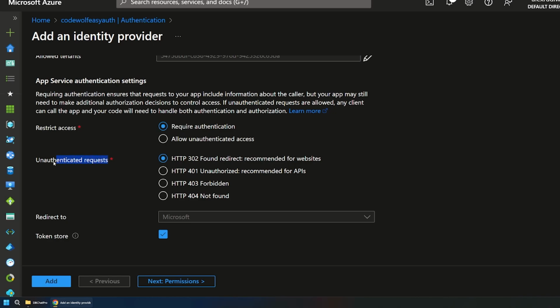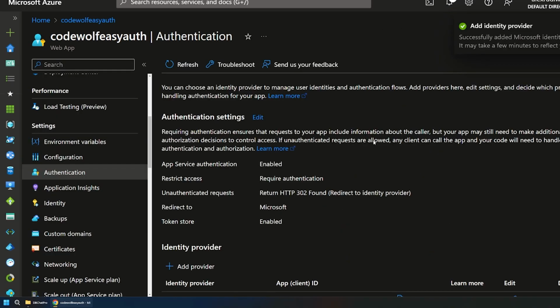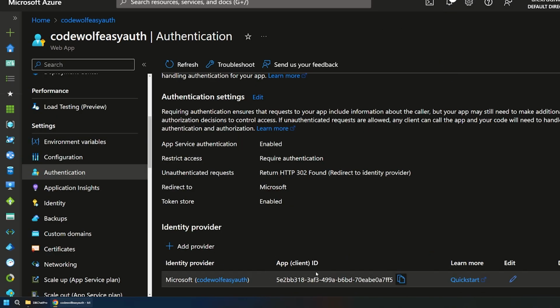And we're going to say all of our unauthenticated requests will be a 302 redirect. So this says recommended for websites, whereas a 401 would be recommended for APIs. But we have a website, so we'll be good to go. And we can leave the rest of these as is and just say add. And then it's going to add our identity provider. And so we'll see that pop in down at the bottom here.